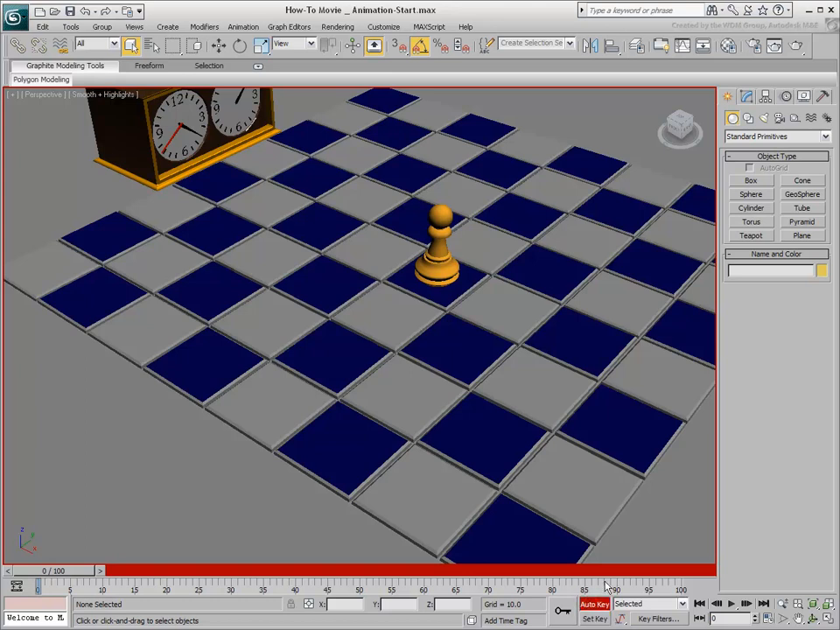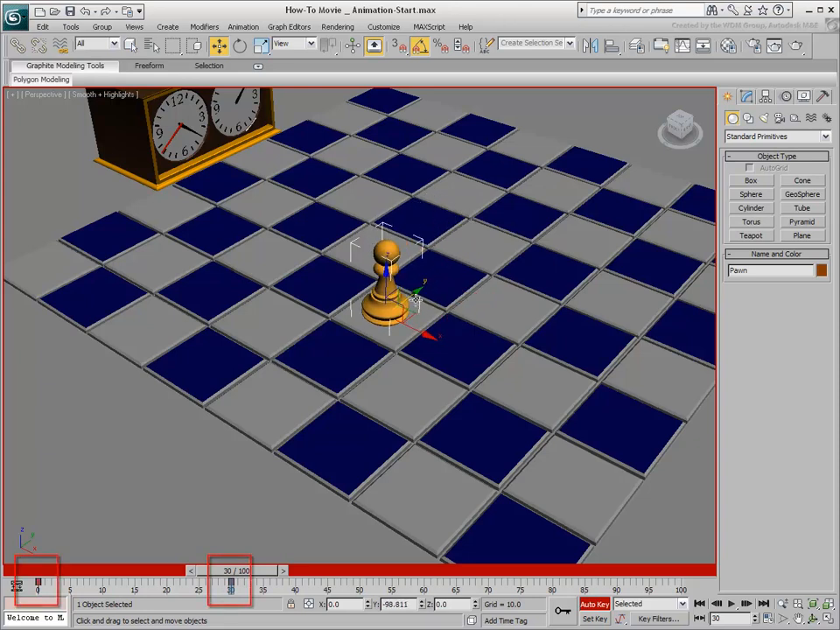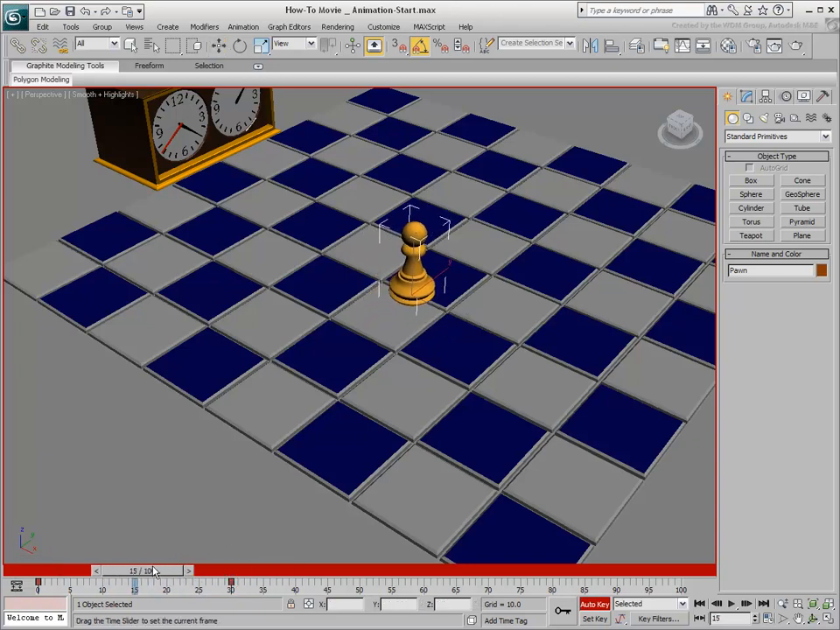With AutoKey, most changes that take place on the selected object are animated on the fly. In this example, if you go to frame 30 and move the pawn to the next square, two keyframes are automatically created on the timeline. The motion is interpolated between the two keyframes, moving the pawn from point A to point B.